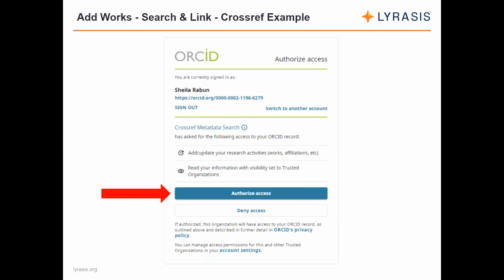And this is basically what you'll see anytime you connect your ORCID ID with a system or an organization or a database. It will ask you to basically authorize that third party to have access to your ORCID record so that they can add information to your ORCID record for you, or read any of your information on your ORCID record that you've set to the trusted parties only setting. So when you see this screen, you'll want to go ahead and click the authorize access button. So you're basically, in this case, authorizing Crossref to add works information to your ORCID record for you.